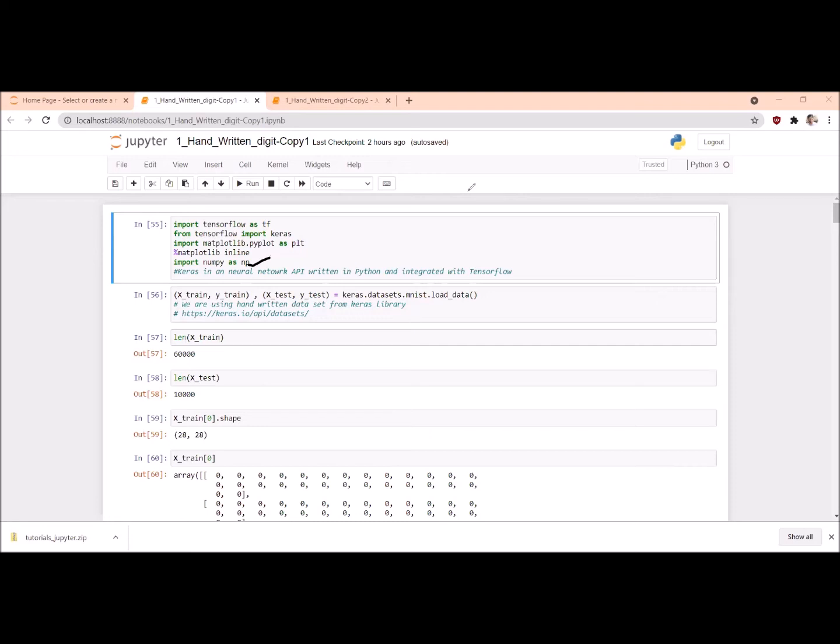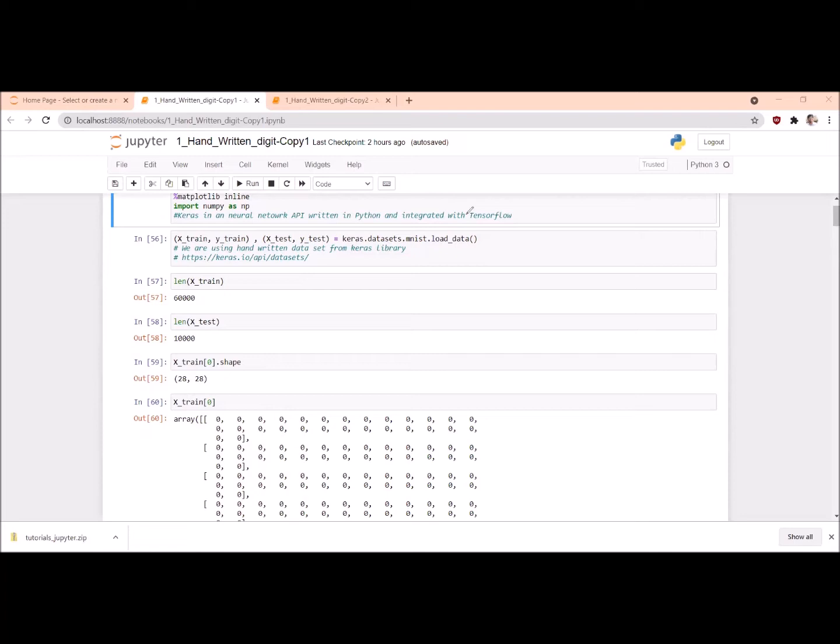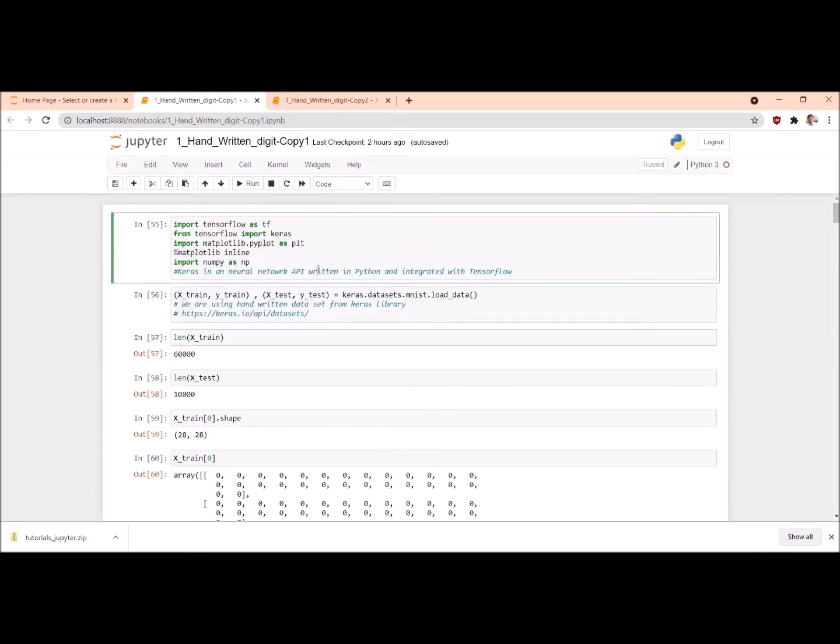If I write from NumPy import star, this NP is also not required. You can observe a line written here: Keras is a neural network API written in Python. This is written in Python and it is integrated with TensorFlow only in version 2, not with version 1. Okay, I think you are familiar with the first cell.